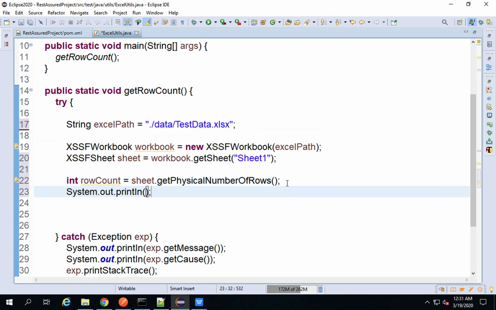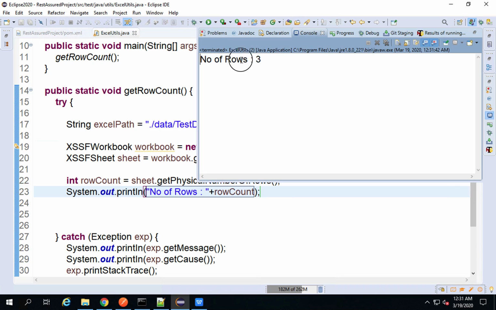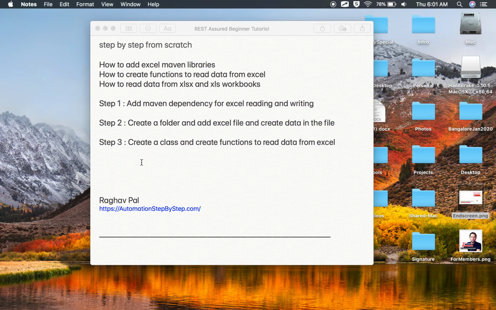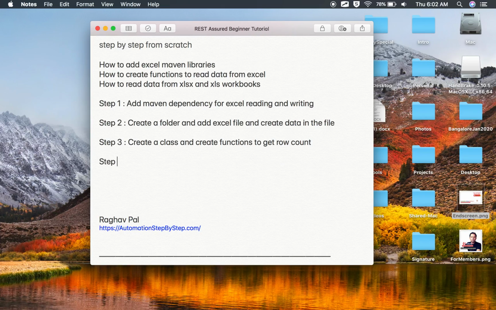Then I can print the row count. I will say number of rows, and I will say rowCount here. And now if I run this function, it should give us the number of rows, and you can see it is printing number of rows is 3. So we have created a function to get the row count. So let me say create a function to get row count.